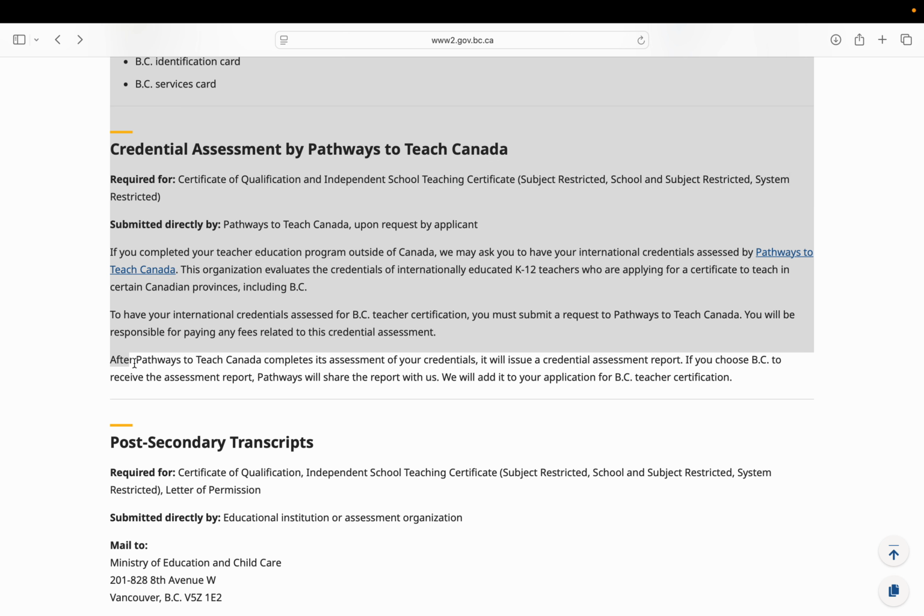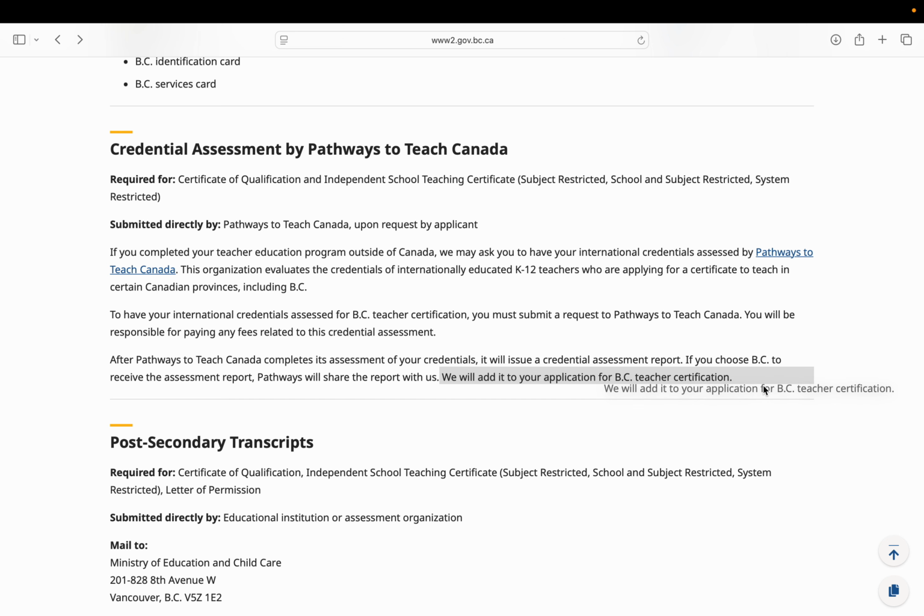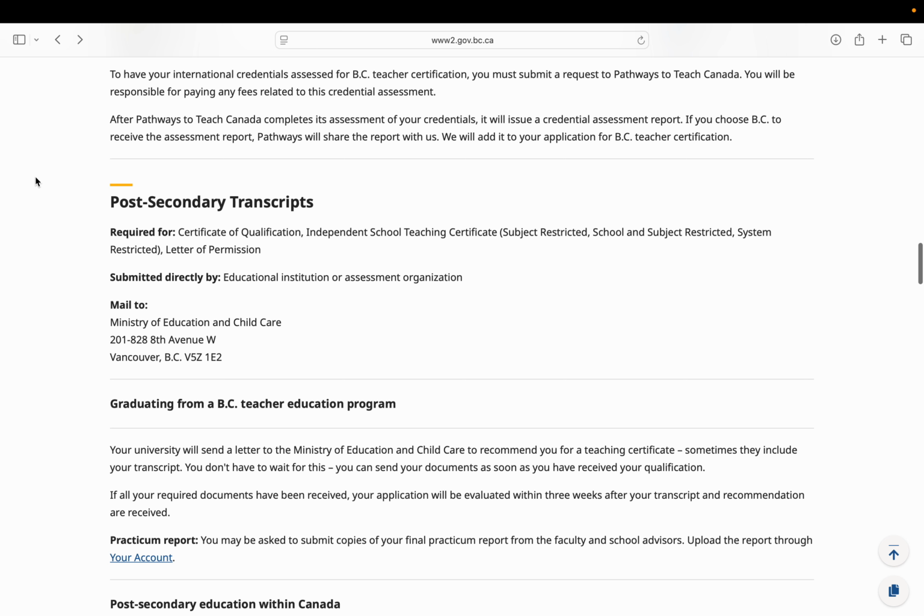If you can see here, after Pathway to Teach Canada completes its assessment of your credential, it will issue a credential assessment report. So make sure you choose BC Teacher Certification so that this third party can directly send your assessment report to BC Teacher Certification to avoid any delays. You need to add in your application to send your report to BC Teacher Certification. I hope it's clear. If it's not, let me know in messages, in DMs.